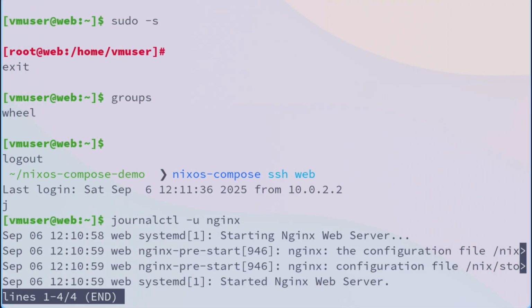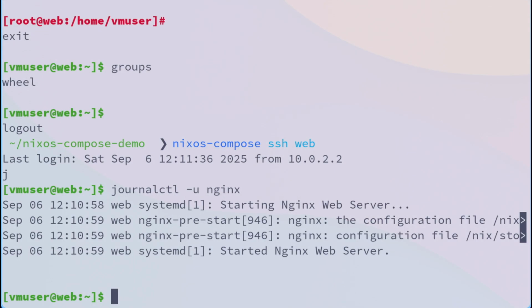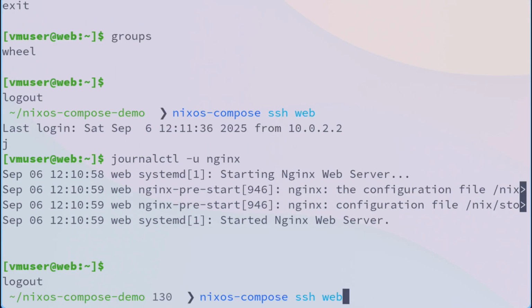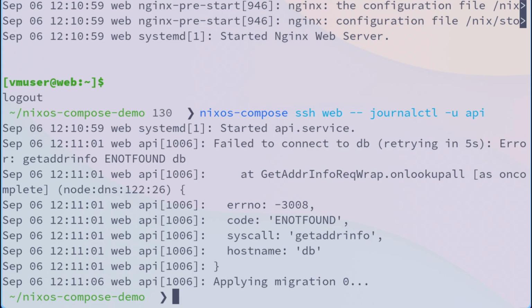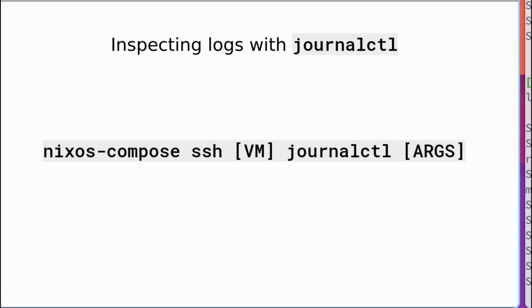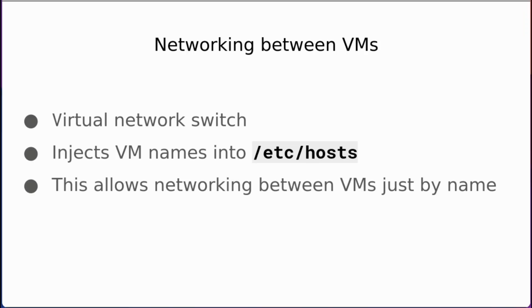But what you can also do, which is a little bit closer to how Docker Compose logs works, is you can say nixos-compose ssh web and then give it a command, right? Here the -u flag just says I want to see the logs of the nginx unit or the API unit. And of course, some processes also log into log files, but with SSH you can just look at log files. You can just cat a file or whatever.